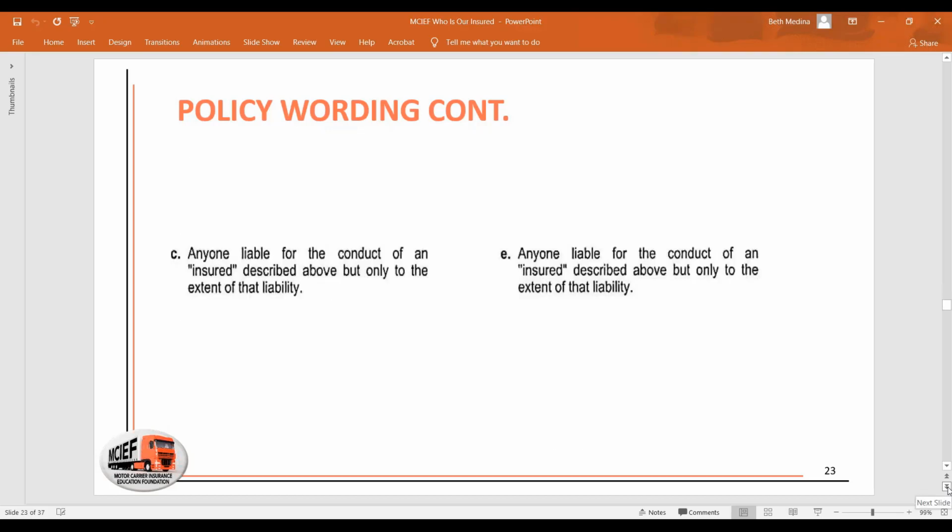Then we add a third entity that qualifies: anyone liable for the conduct of an insured described above, but only to the extent of that liability. Both forms end up having that wording in the who's insured provision. And so we have that automatically covered, and that is the blanket additional insured.